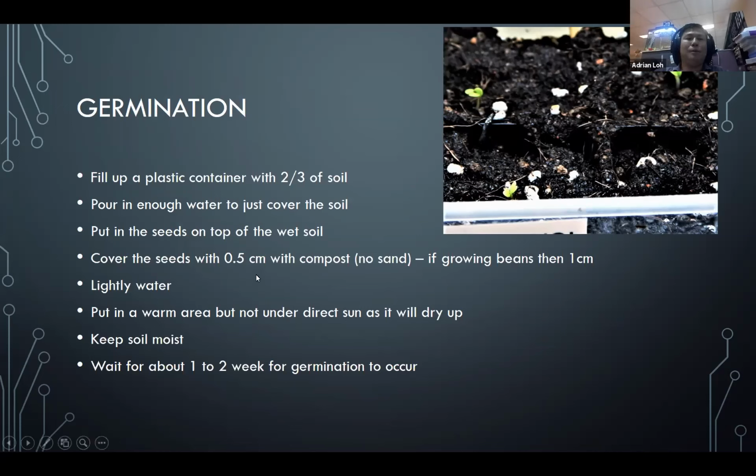Okay, to understand more about how to grow the plants, let me just show you how to make a nursery to grow the plant seeds.